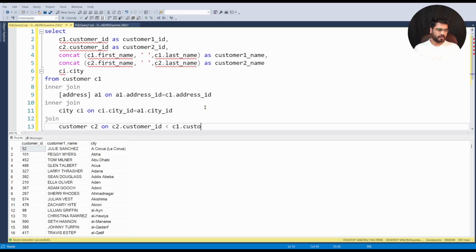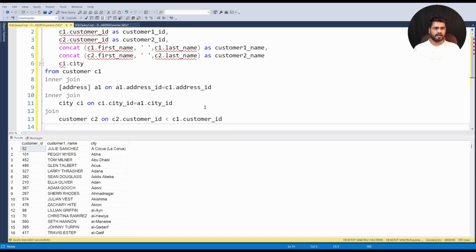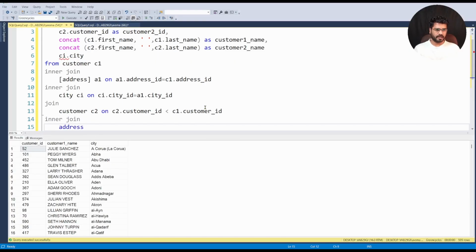So we'll need to apply the non-equi self join here, and let us also join the address for the second customer. So we'll need to apply the inner join and join the address table as well, and this would be A2 for the second customer, and we are joining it on A2 dot address ID is equal to C2 dot address ID, and we'll also need to join the city. So A2 dot CT ID is equal to, sorry, CI dot CT ID.